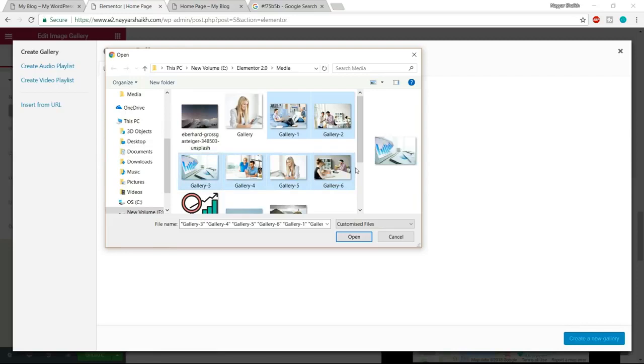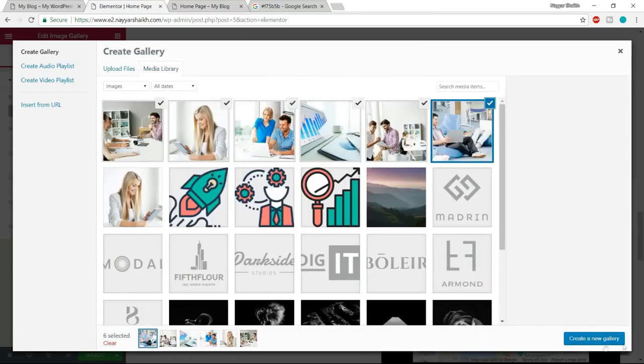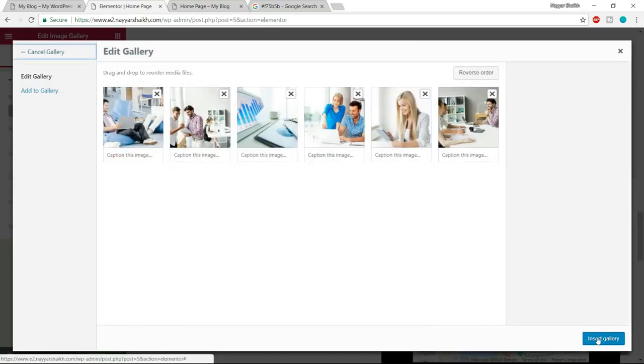All these files are given to you for free. You'll see a link in the video description below. Click on that link and you can download all these images for free. So select all these images, gallery 1, gallery 2 till gallery 6. Click on open. Fine, now click on create a new gallery.